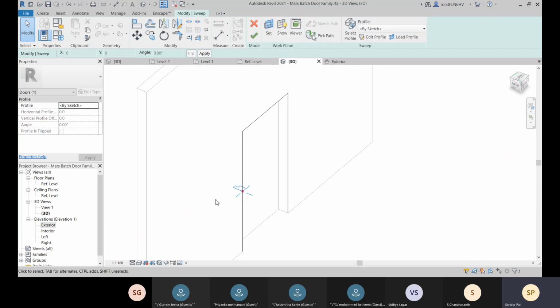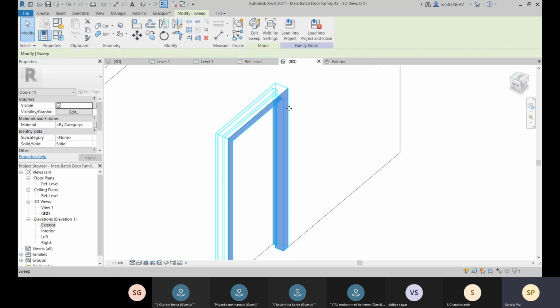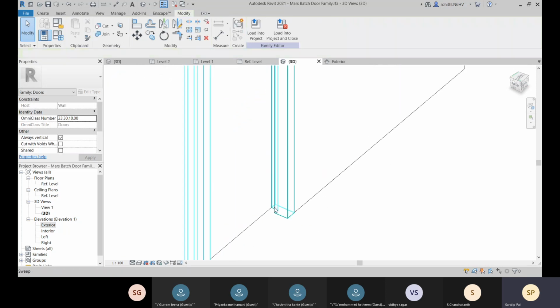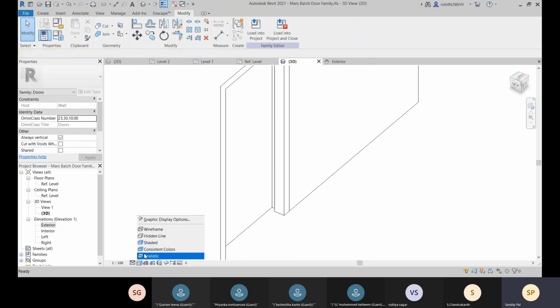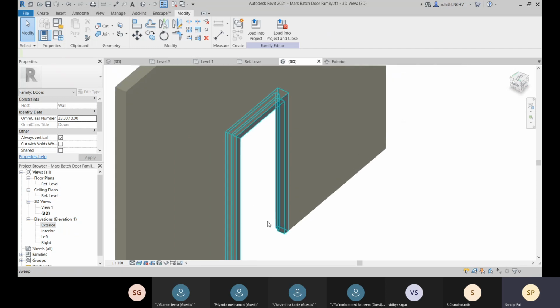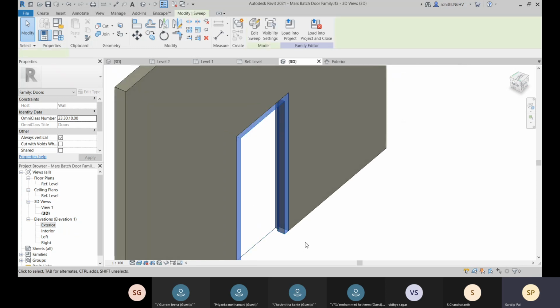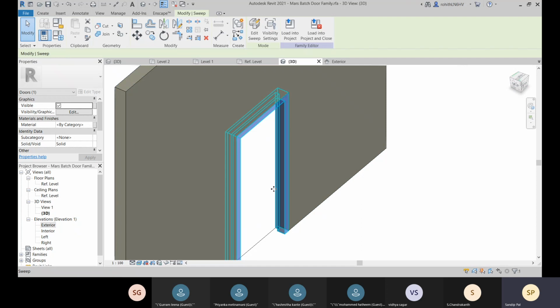So this is created. You have finished working with your profile. If you need to change it again, you can come back to this edit profile option. And we also have some load profile. We will later see how we can load some profiles over there also. So let's go for finish edit mode, and here you can see that this door jam has been created. All right, so you can change it to realistic. Now here you can see, right, this door jam has been created.